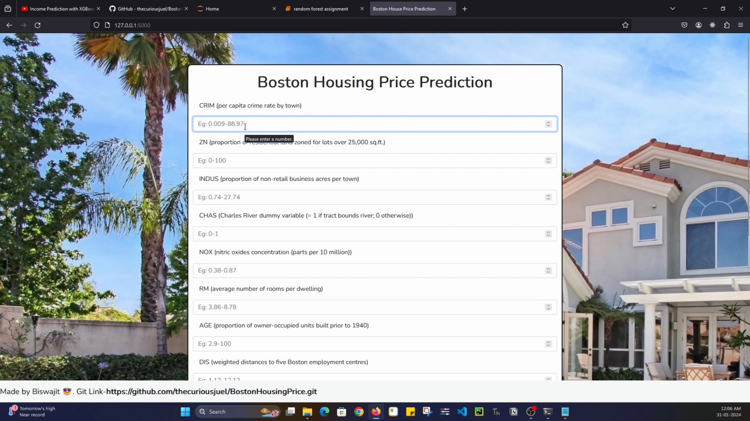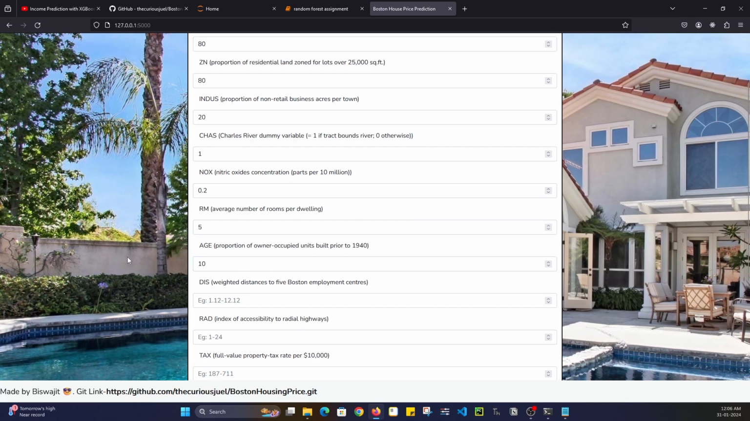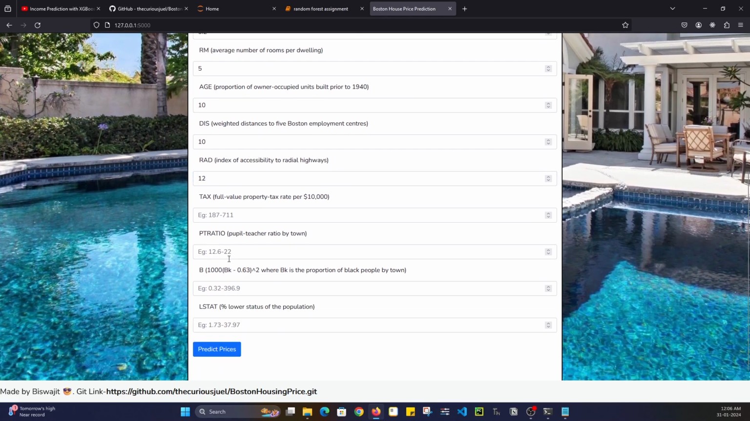So maybe I will put something in between, which is 80. Here I'll put something as 20. Here I'll put 1. Here I'll put 0.2. Here I'll put 5. Here I'll put maybe 10 years old. Rad, I'll put this as 12. Here I'll put this as 200.